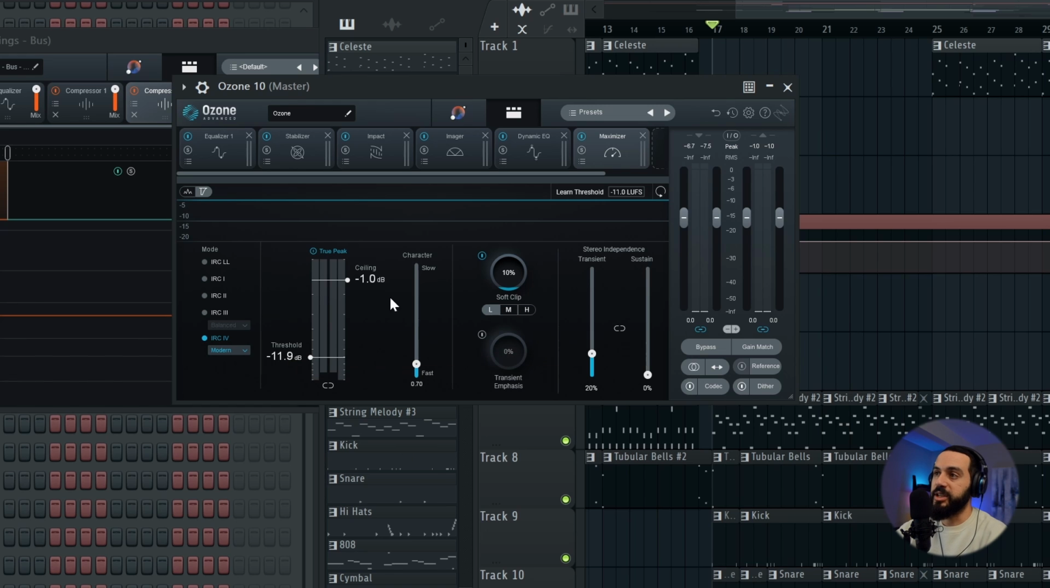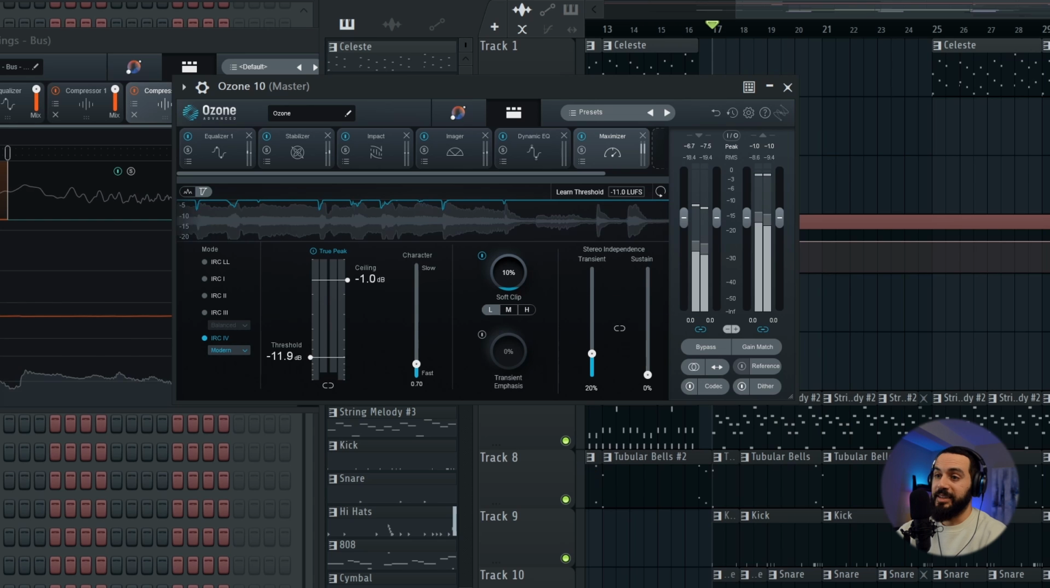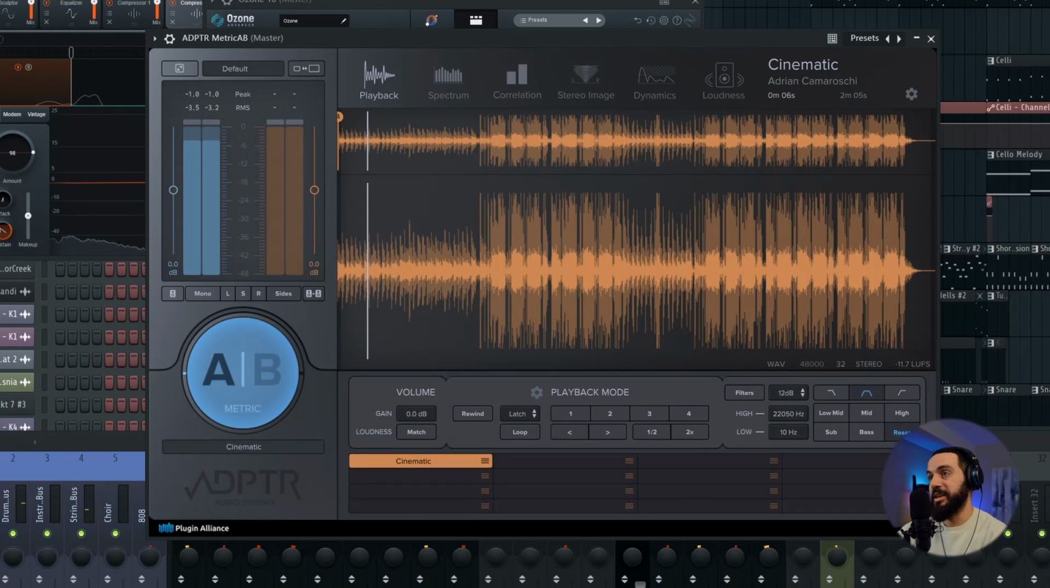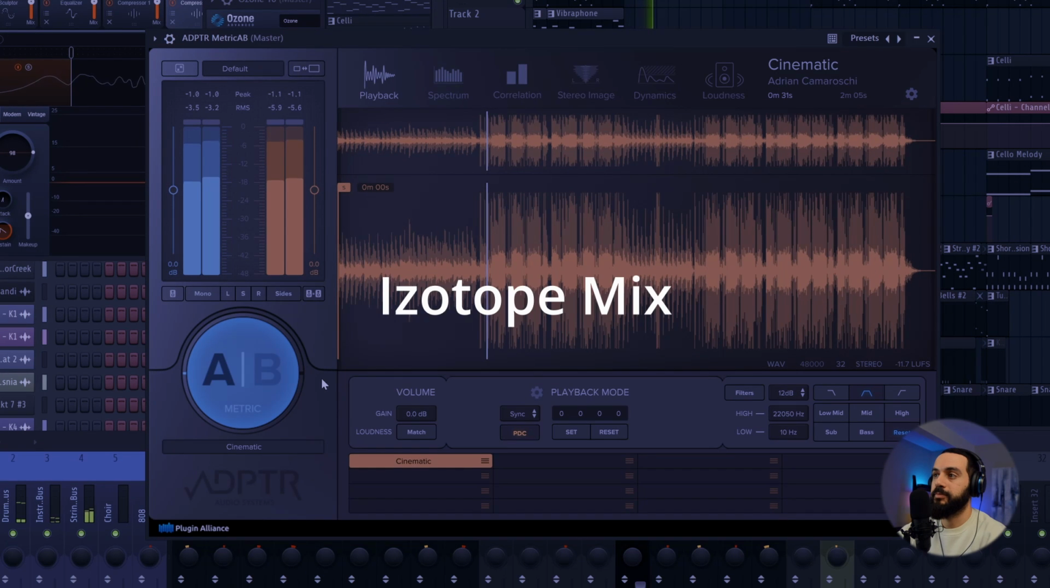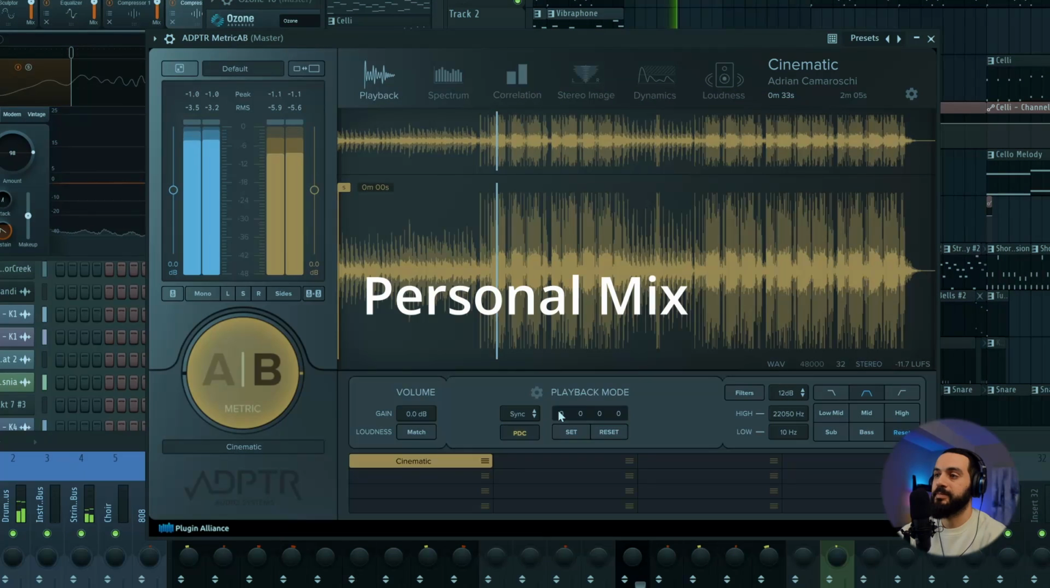So here's where you set your threshold. There's the ceiling at -1 dB. That's where you typically would want it, and then it's doing some soft clipping. Let's compare it with the metric AB. So again, this is just using the profiles. So this is my mix.